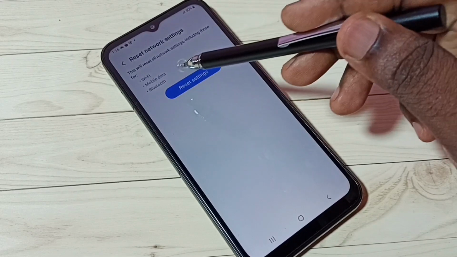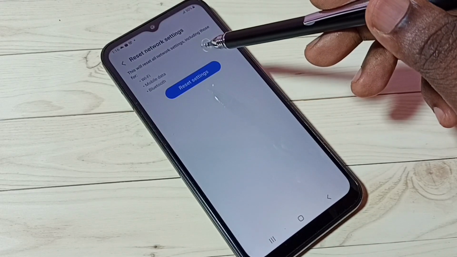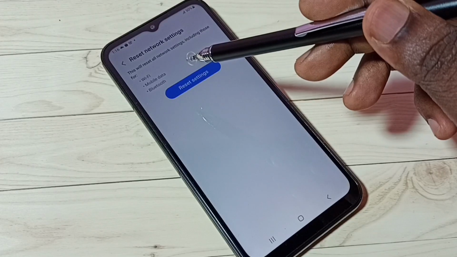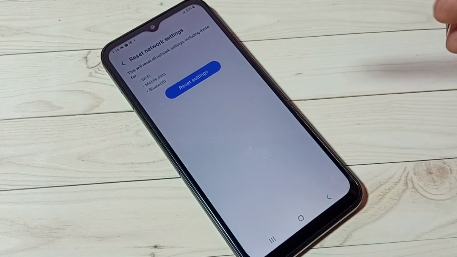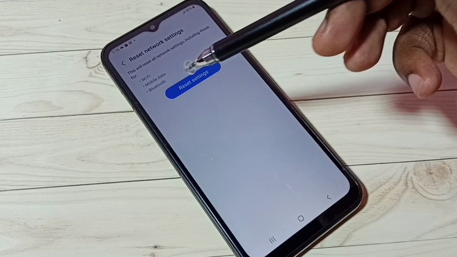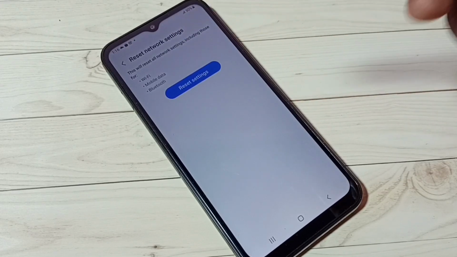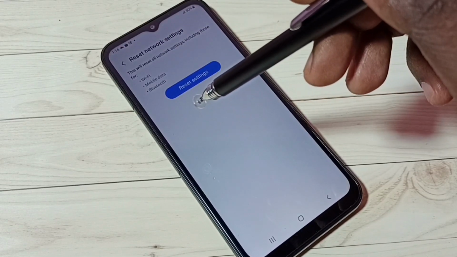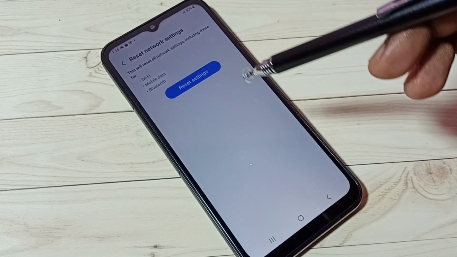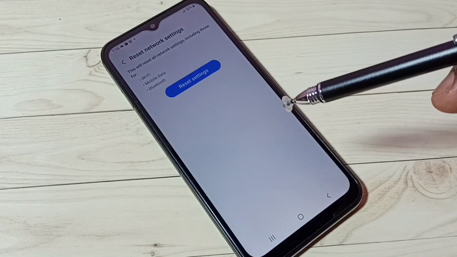So here you can see this will reset all network settings including Wi-Fi, mobile data and Bluetooth. So if you are facing issues in Wi-Fi or internet or Bluetooth, you can just try this reset settings, so that way we can fix network related issues.